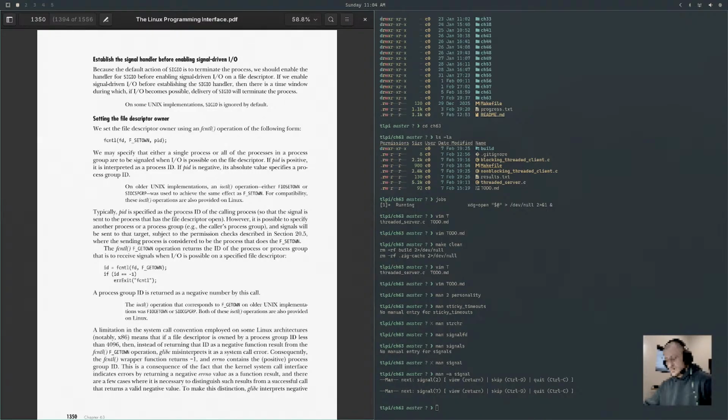A limitation in the system call convention employed on some Linux architectures, notably x86, means that if a file descriptor is owned by a process group less than 4096, then instead of returning that ID as a negative function result from the fcntl F_GETOWN operation, glibc misinterprets it as a system call error. Consequently, the fcntl wrapper function returns -1, and errno contains a positive process group ID.